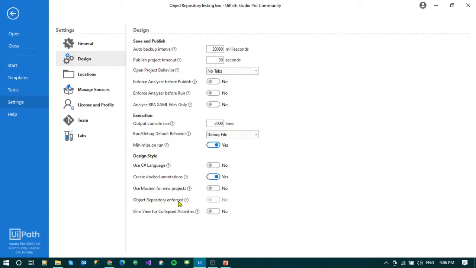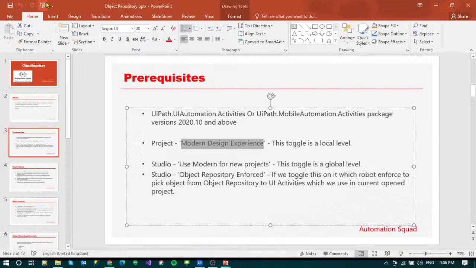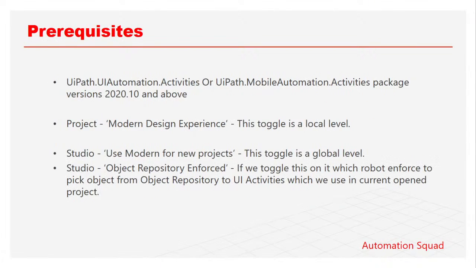Object repository enforced is nothing but forcefully telling the system to use object repository objects only in order to go further in the automations. Okay, that is all about this one. Let me quickly jump to where we stopped. So this is all about object repository enforcement and modern design, use modern for new projects at the studio level. These are the prerequisites we need to have before.